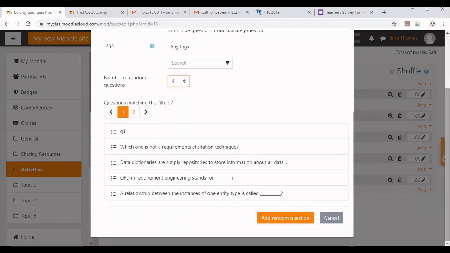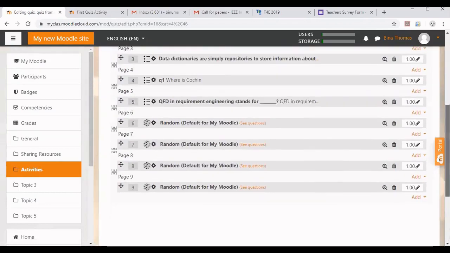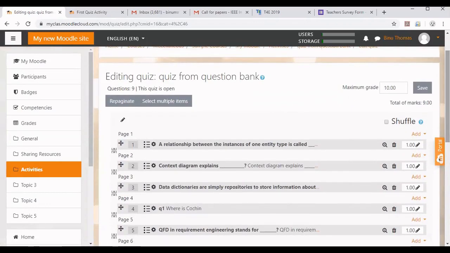I am just showing this together, but in a quiz, if you are adding random questions, it is always a good practice to have a new quiz where you can have questions on a random basis. But I am showing this just to show you how to add random questions. So now the remaining 4 questions will be selected on a random basis from the question bank. So this is how we add questions from a question bank, as well as on a random basis. So we have saved this.